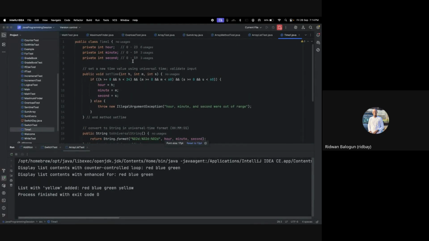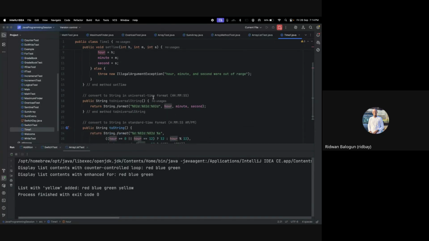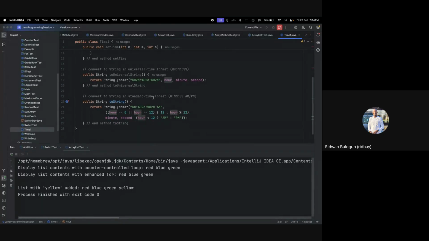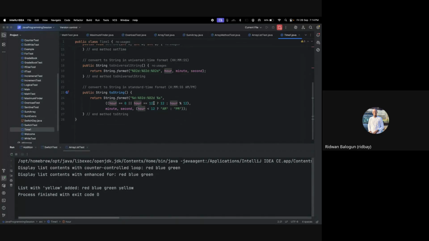So this particular class has the name Time1, which is what we have there. It's built to represent the time of the day, storing hours, minutes, and seconds, and also providing methods to set the time and output it in both 24-hour and 12-hour formats, like we've seen here.